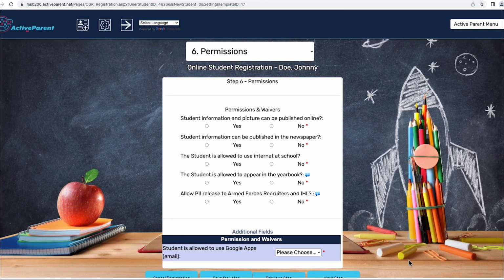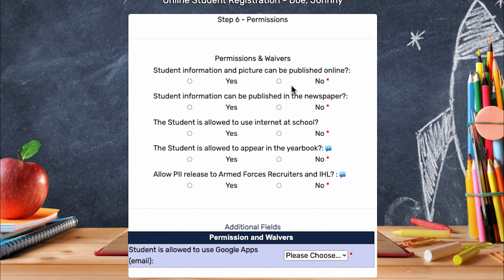Next, we have the permissions section. These permissions will also be covered in our student handbook, but if you enter them here, the answers will import into our student information system. Please answer all of the required fields.